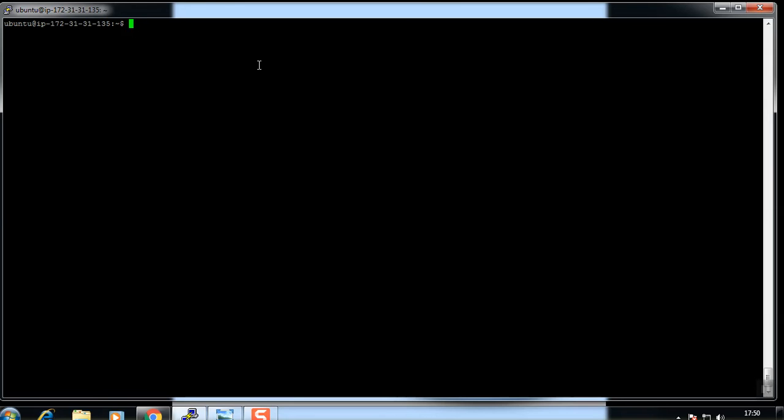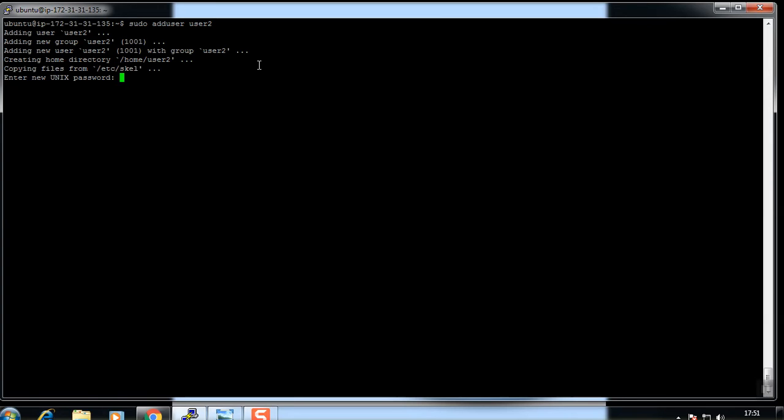So Ubuntu suggests you use the adduser command. I'm going to show you sudo adduser, give a space and the username. I'm going to create a user called user2. See here, it's asking for the password. I entered the password. By default it allows a 6-character password, but you can modify it. I will show you how to do that at a later stage.